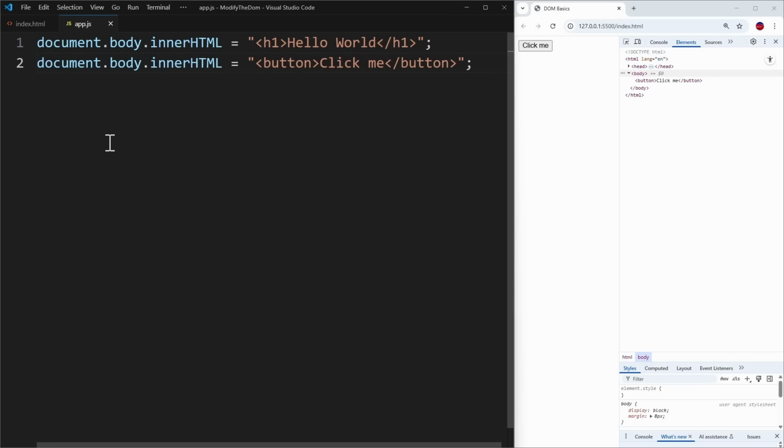Now the heading is gone and we have a button instead. That is because we override the inner HTML property with another element. What do you think I would need to change to have both elements, the heading and the button, on the page? To do this, before assigning the button, we access the inner HTML of the body, and then add the button.